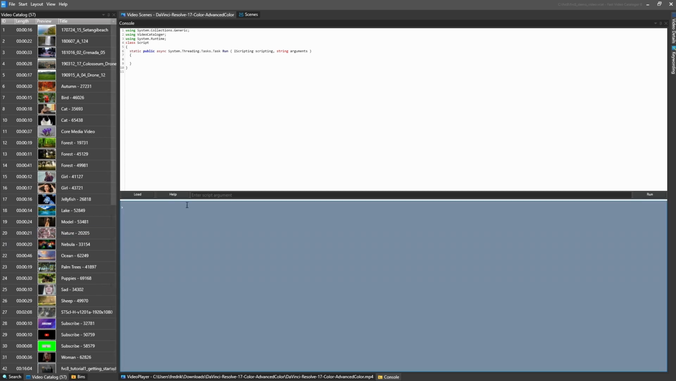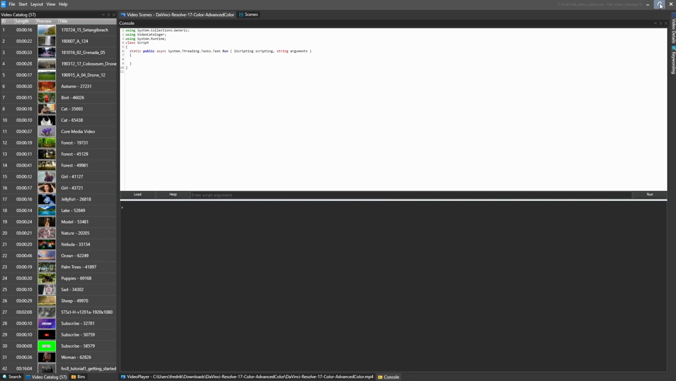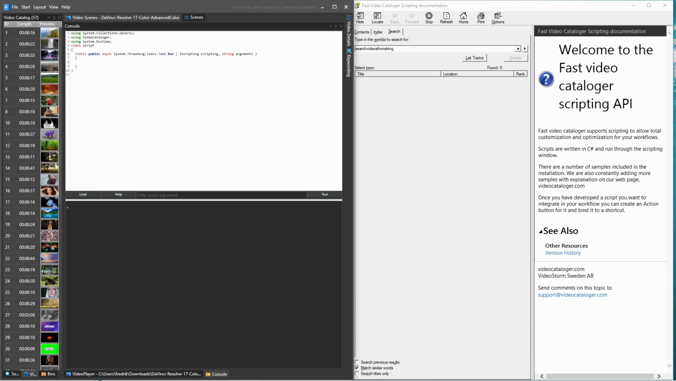We will refer to the documentation throughout this tutorial, and you generally need it to remember what is in the API. If you get into scripting, consider setting up the development environment to get typing help as well. But today, we will write code straight into the scripting console in FVC.